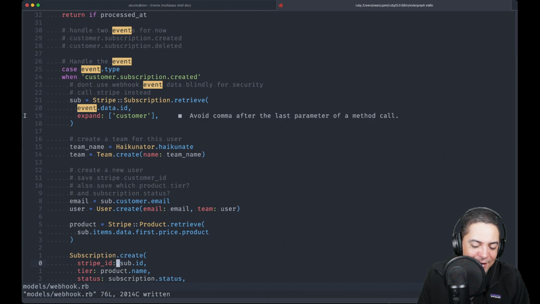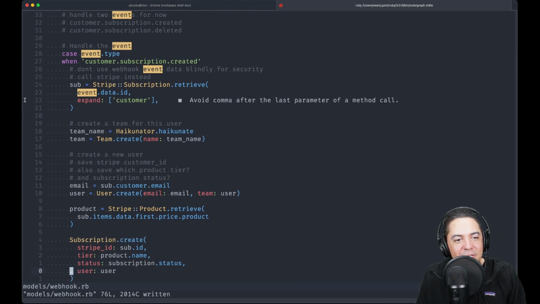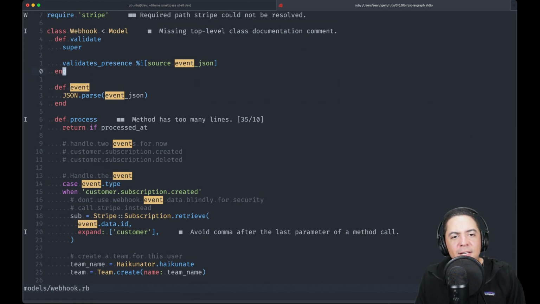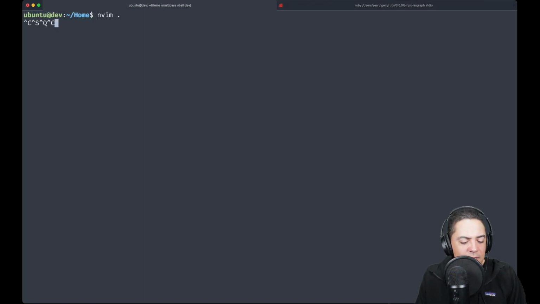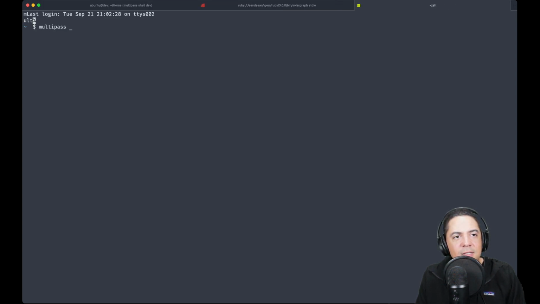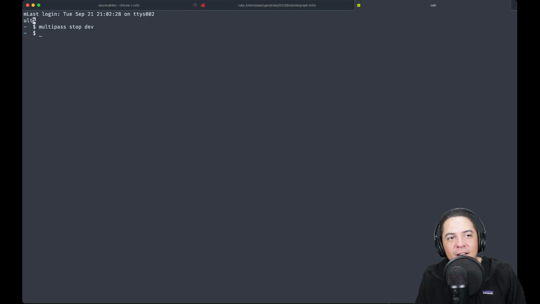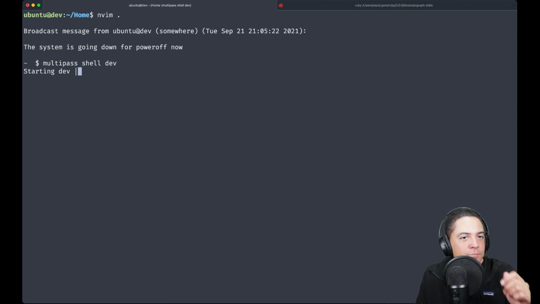I'm not sure if I'm gonna give up on the VM situation because it is really slow. It's very slow. Let me make this a little bigger. Hopefully it's easier to see now. All right, so what I can do here is quit that, multipass stop dev. And I think if I'm not typing in NeoVim, it shouldn't freeze. But you never know what's gonna go on there.